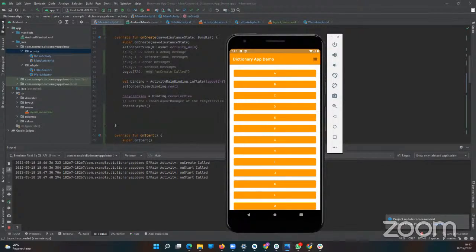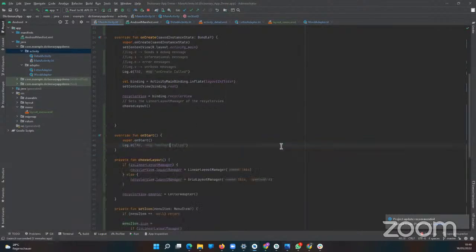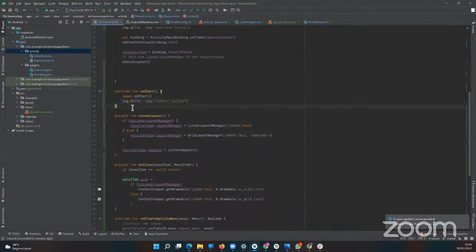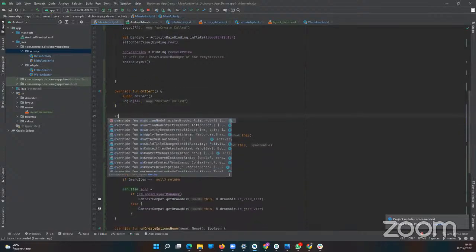So let's do something. Now, let me add the remaining log statements. I'll just add all of them, and then we'll play around with our application to see when they are called. So we have onStart and then we have onResume.